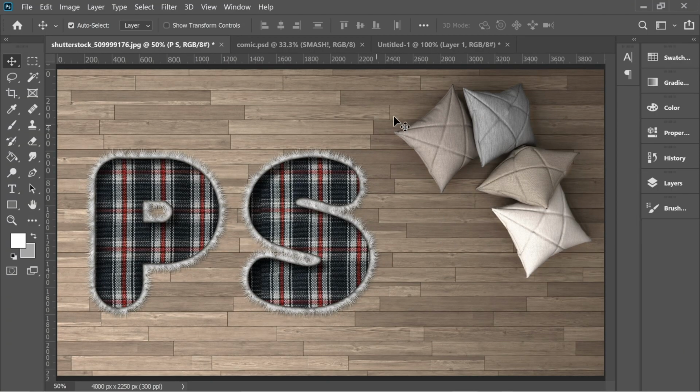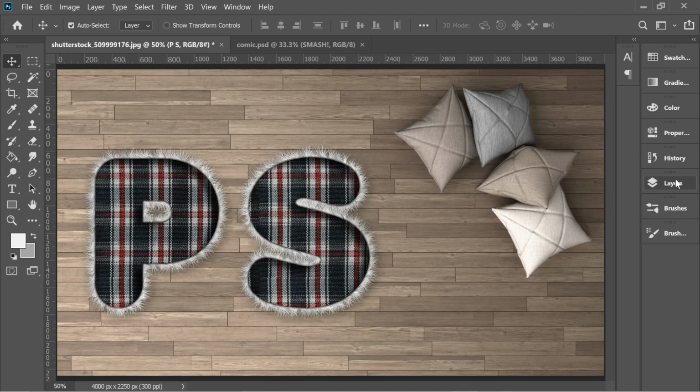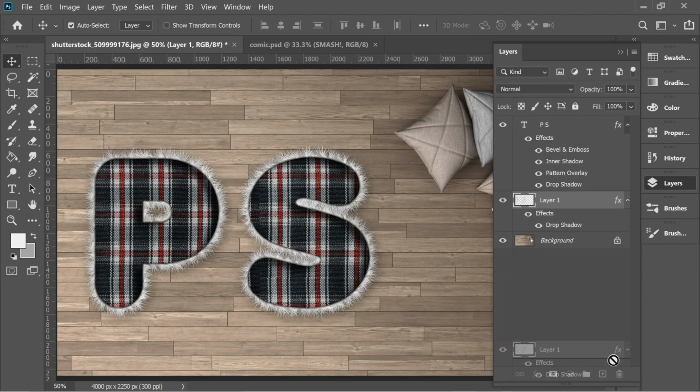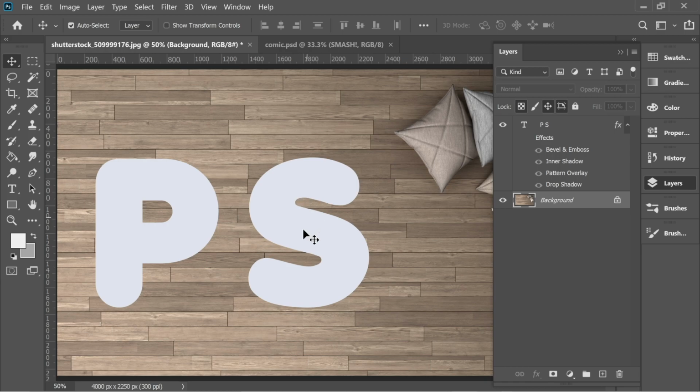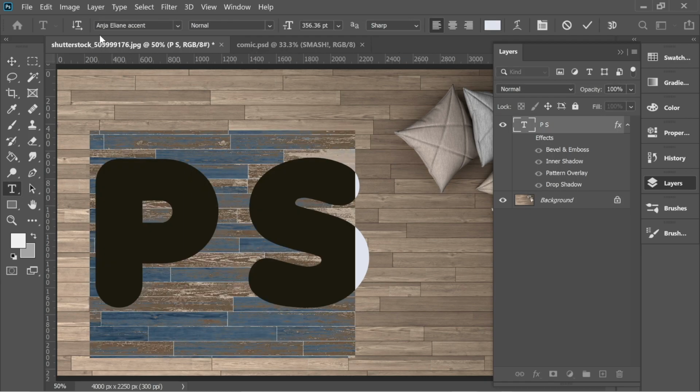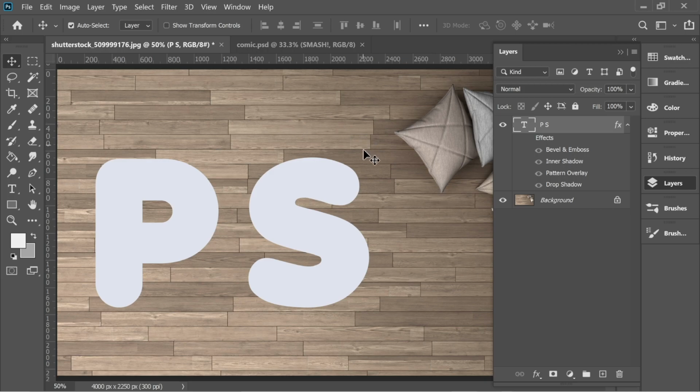Hello guys, in this video we're gonna do this nice effect. So let's start. On the layers, I'm gonna remove this layer, and I'm gonna do it later, and I'm gonna remove the effects, and we'll end up with just the text from the text tool. If I double click on it, you can see it's Anja Elian accent with 356 size, so it's just a random size. Okay, so let's start.